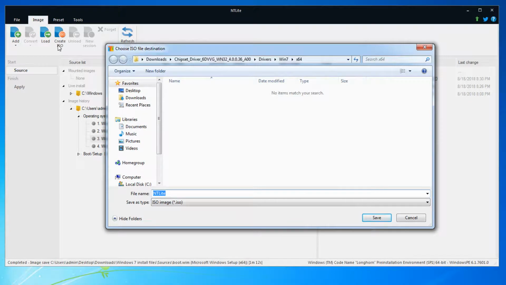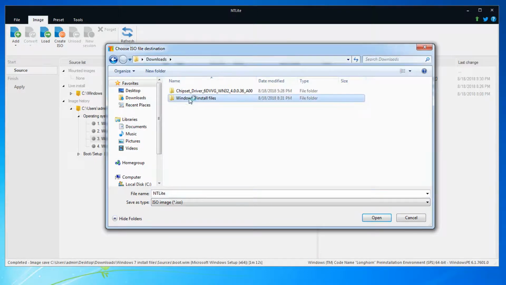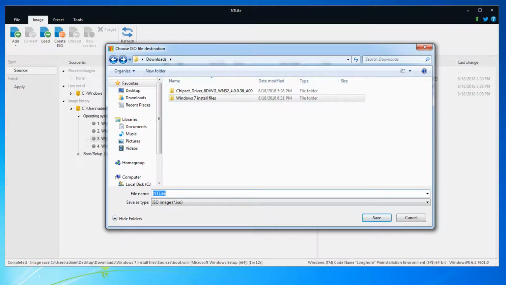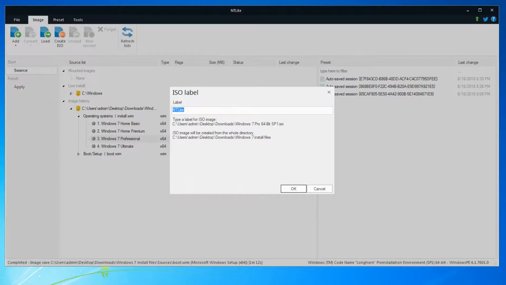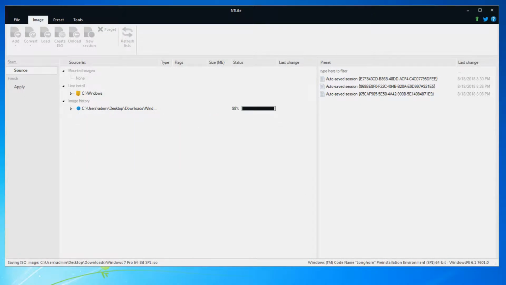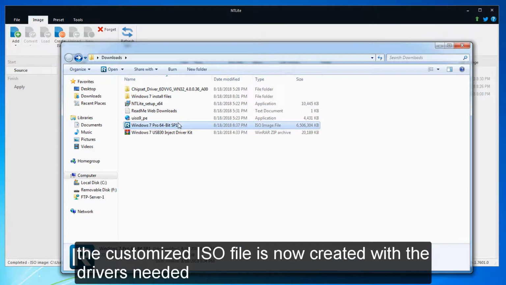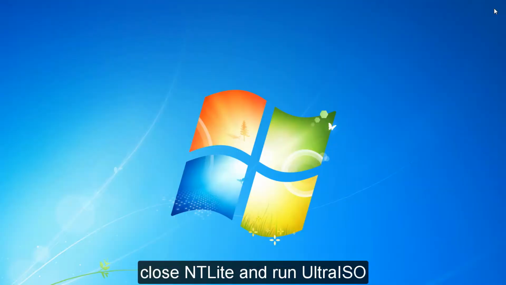Create ISO. We'll give it the same name as the original ISO file. Save it in the Downloads folder. Okay. The customized ISO file is now created with the drivers needed. Close NTLite and run UltraISO.